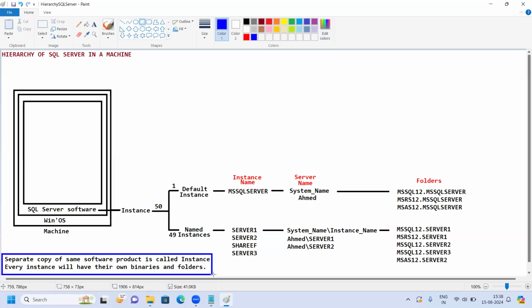Most important points. A separate copy of the same software product, a product that may be 14, 16, anything. Either you install the same software multiple times, as I did on my machine, or you install SQL Server software with different versions, your wish.